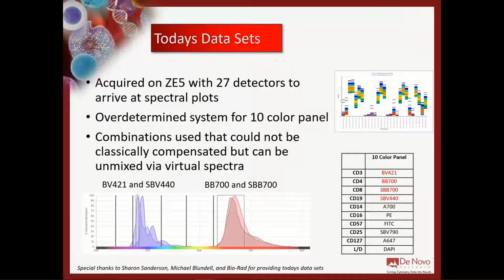Ahead of this, I want to say first a special thanks to Sharon Sanderson and Michael Blundell and all the folks at Bio-Rad for providing all of today's data sets, and for their time, knowledge and effort in collecting this data, using a lot of these Starbright dyes, which are very useful. We'll give you a 4 or 5 minute overview about how those Starbright dyes are being used.